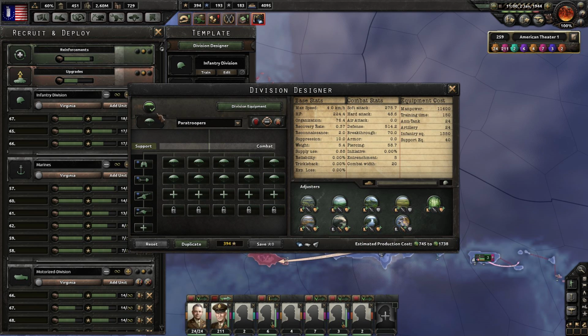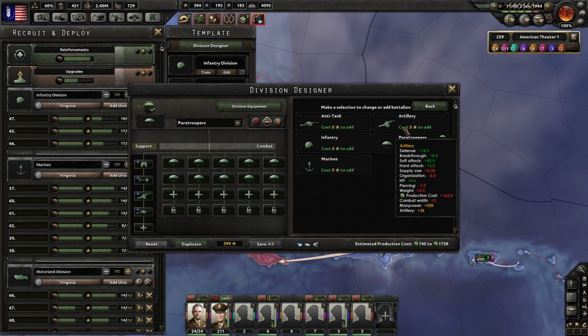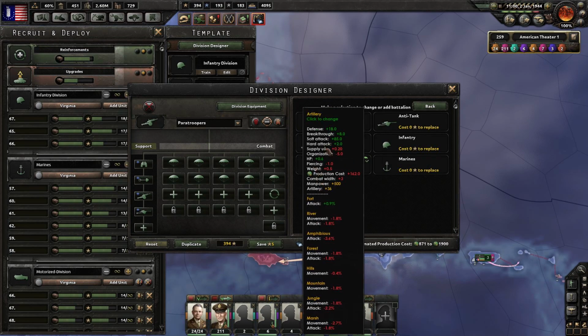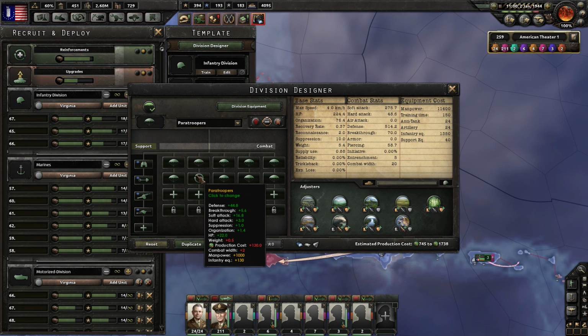Now, another thing about airborne invasions is when you go into your template designer, go all the way down to paratroopers, you can see there's this big icon on the top left-hand side. It says division using this template can be parachuted. Now, it has to be paratroopers. It can't be anything else. You can use any kind of support element you want, but if you want to put a different brigade in there, let's say you want to put artillery brigade in there, that goes big red X, you can't use it. So this entire unit now can't be parachuted. So make sure you have that and make sure it's only paratroopers.